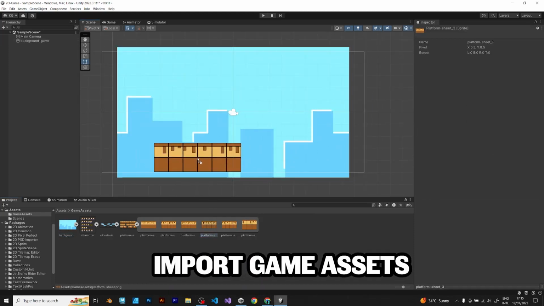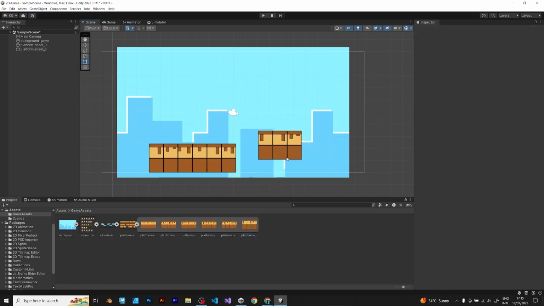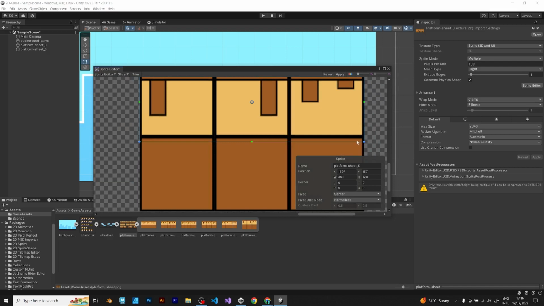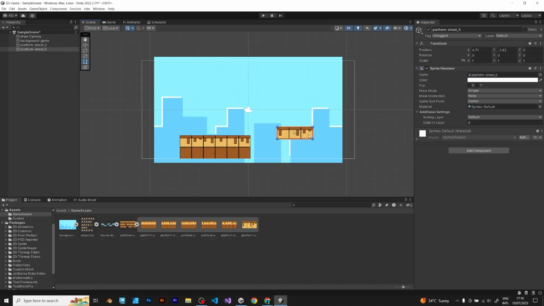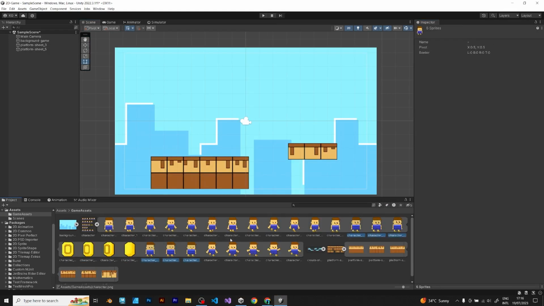First, click and drag the background, then drag the platforms, and you are good to go. You can also edit some of the sprite sheet elements like this platform, and arrange it as you like.